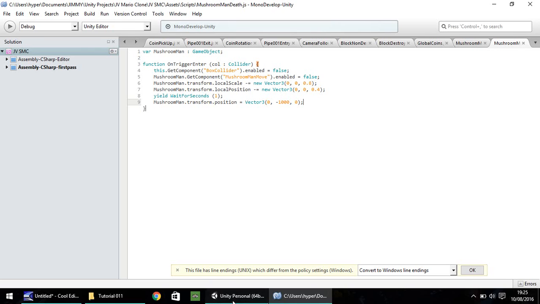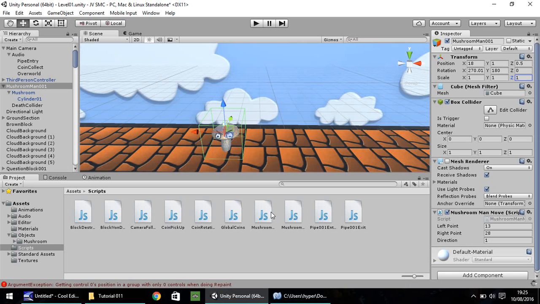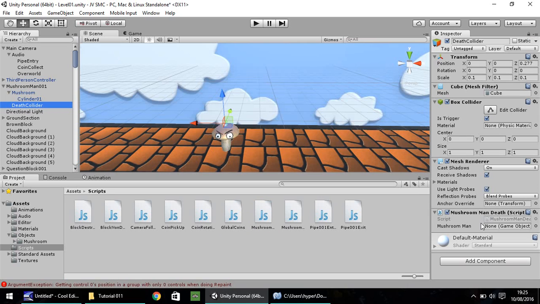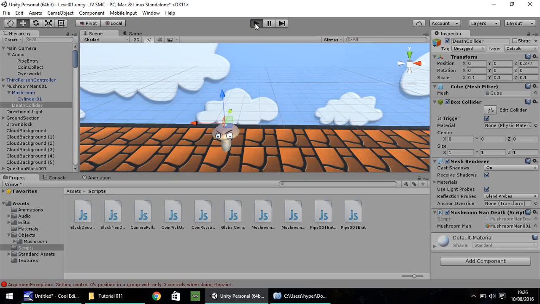So head back into Unity and give it a second to think about what we've just done. Shouldn't take too long. So now we need to take Mushroom Man Death and bring it onto the Death Collider over here. So drag and drop, Death Collider, and we should see it there. Now we just need to drag and drop Mushroom Man onto our only variable that we've got. Now, with any luck, we'll be able to run over here, jump on our mushroom, and he will crush. If he doesn't, you may need to increase the scale of our Death Collider, but let's see how this goes just for now.